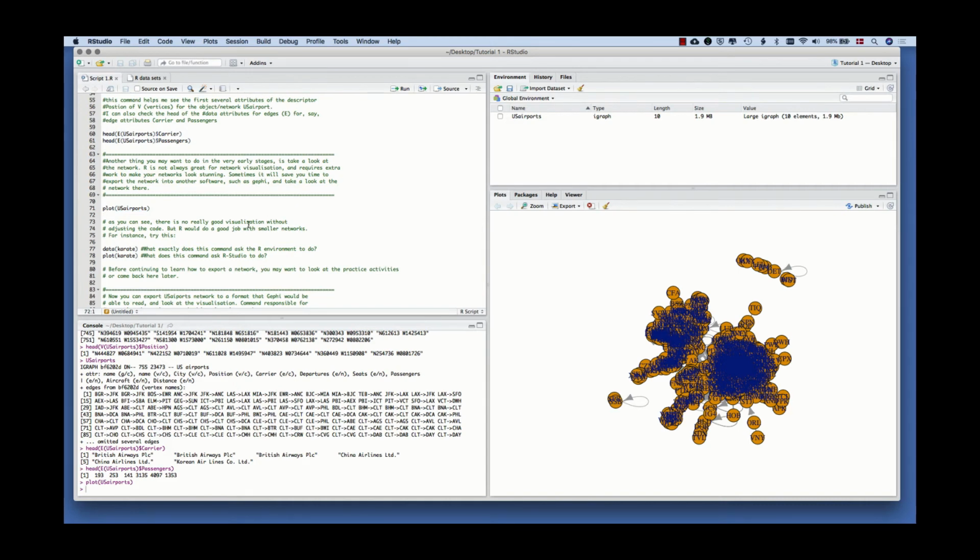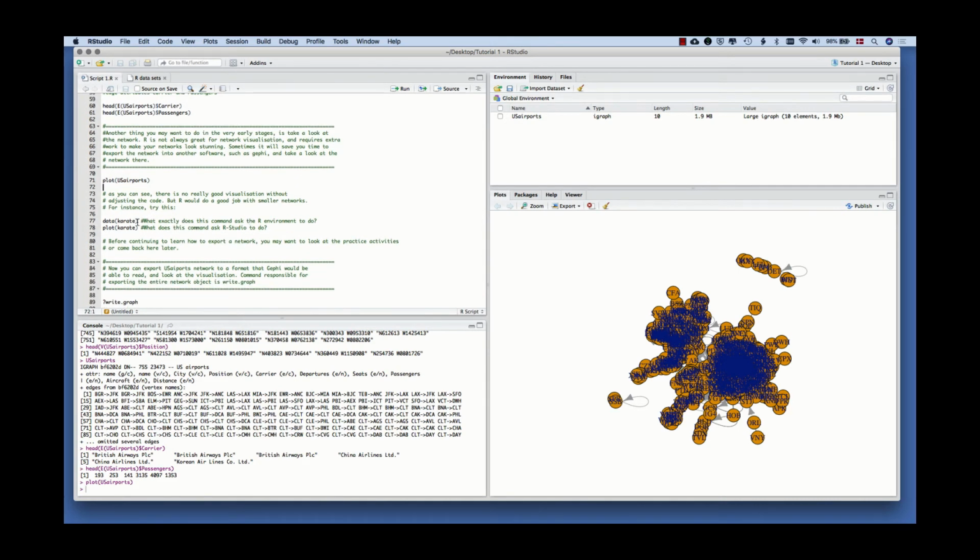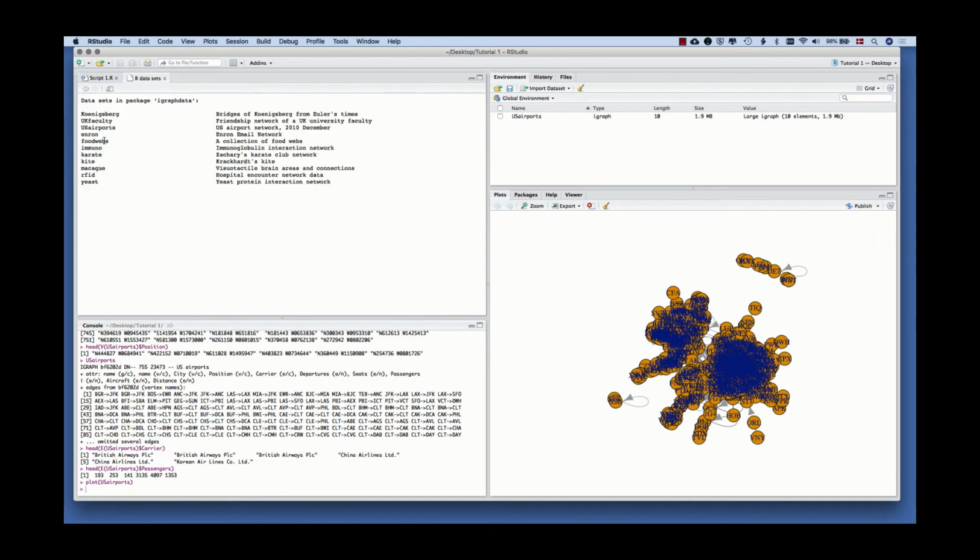So let's look at what a smaller network would look like. For that reason, remember, we looked at what data sets were available. One of them was this karate data set.